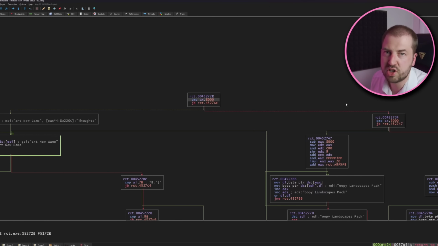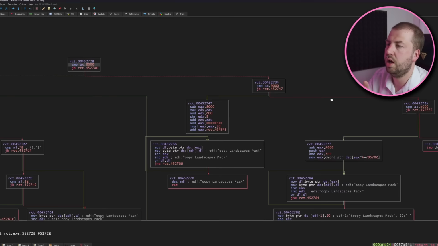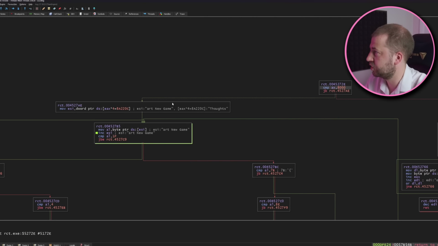Again, not going to spend too much time going through this because I think it's diminishing returns for what we want to do, which is find the rendering code. But again, kind of interesting to see how this works. There's definitely this if less than 8000, if less than 9000, if less than E1000 logic going on here. It definitely loads a string using this formula here.